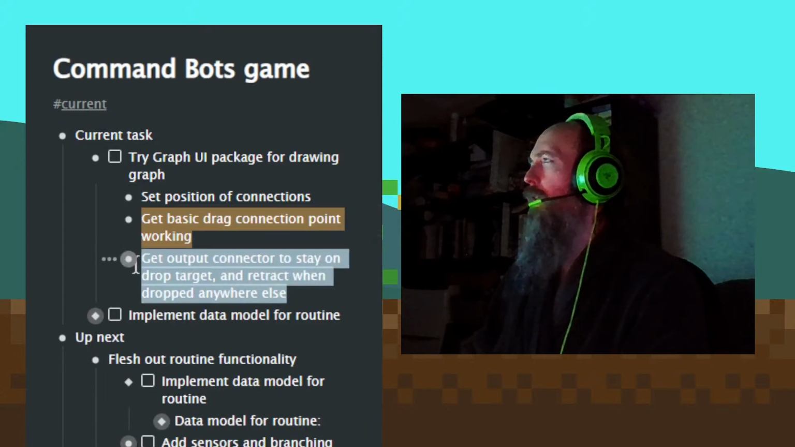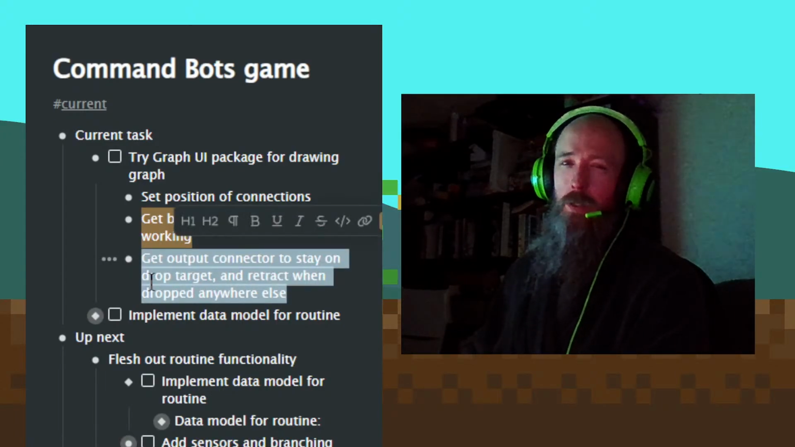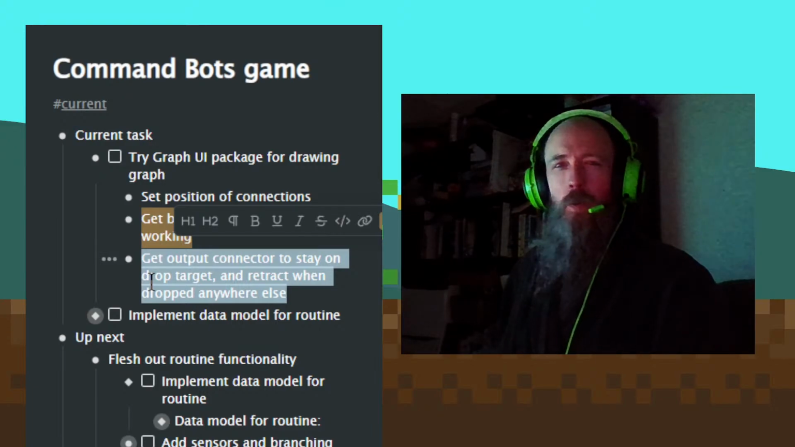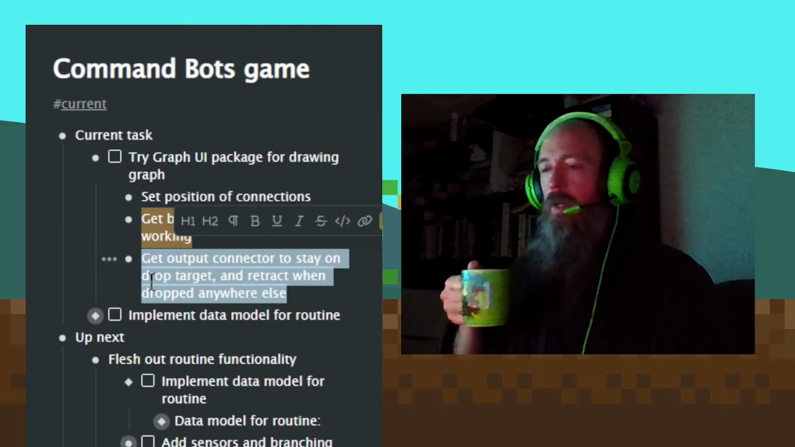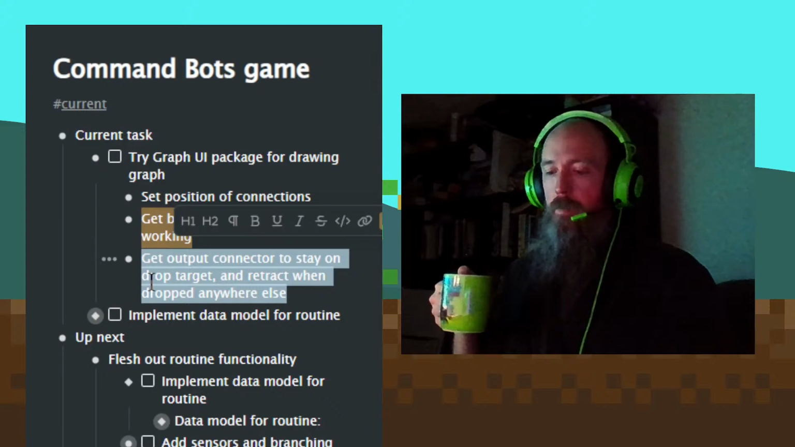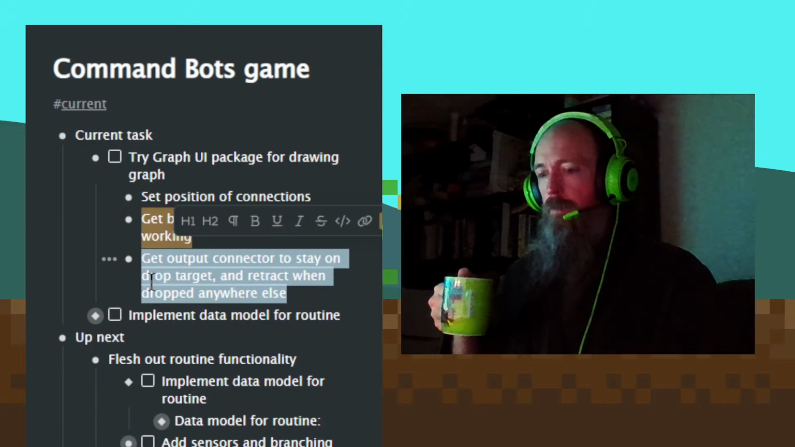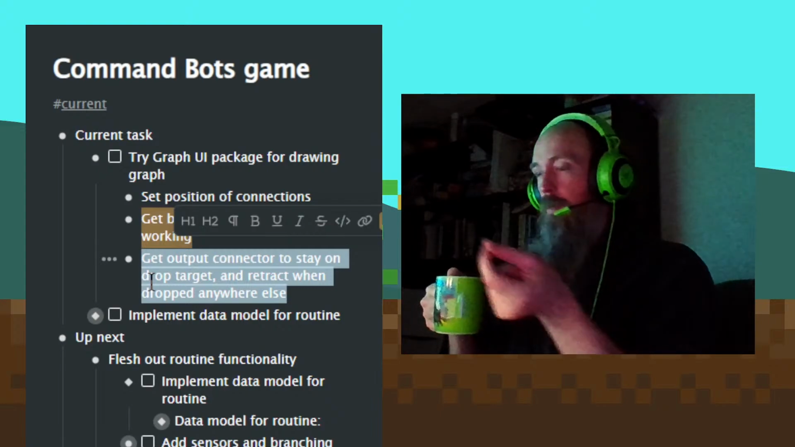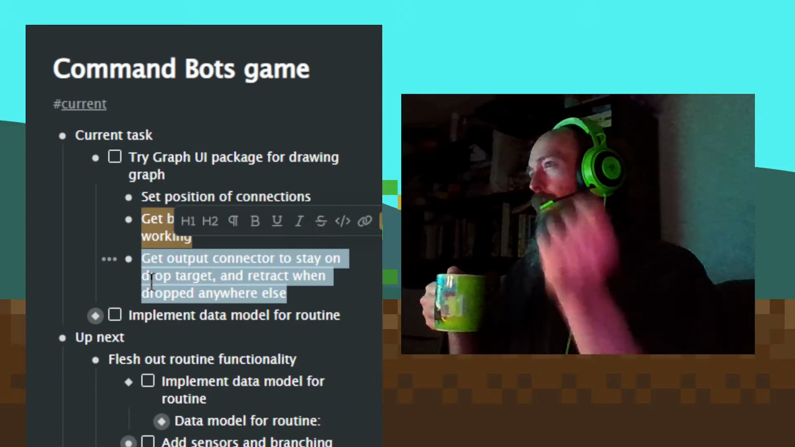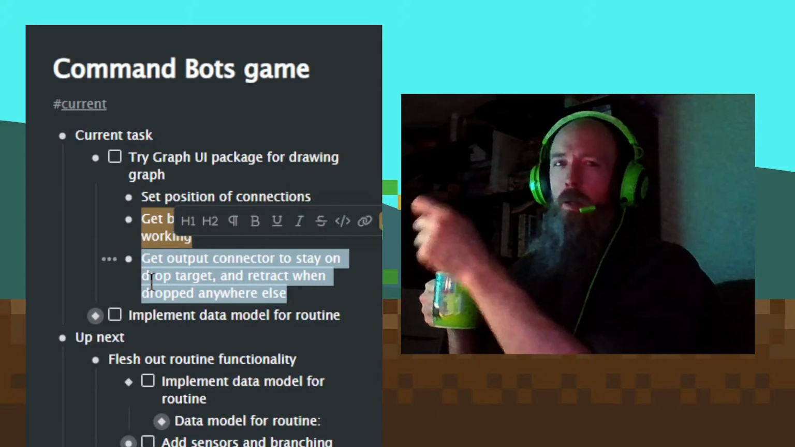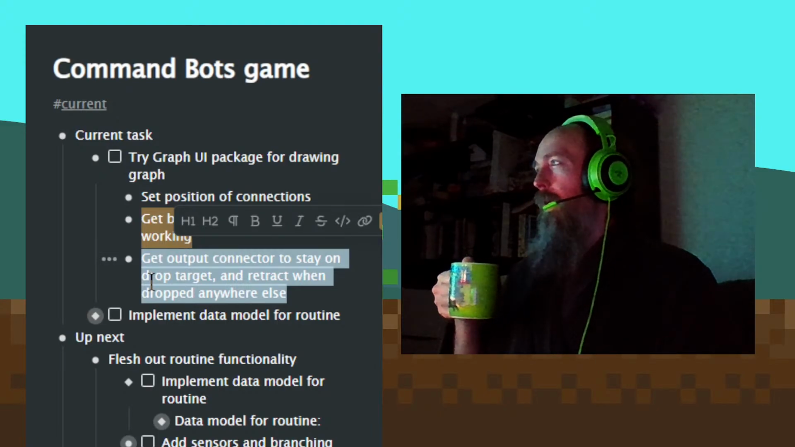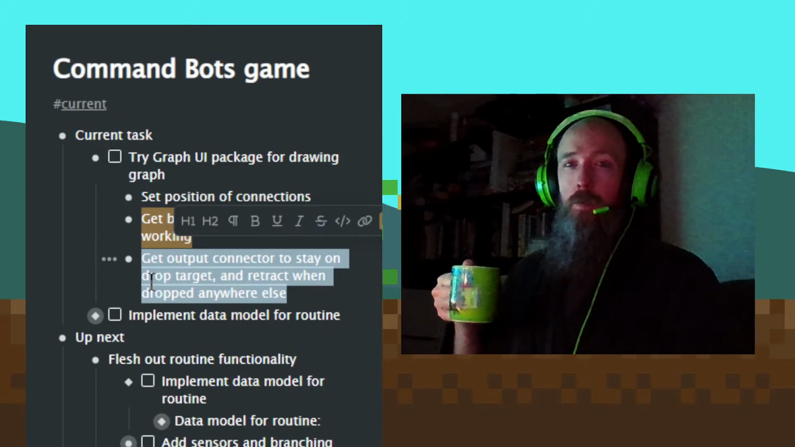Yeah, I wanted to change how it works so it is sort of like a cable plugging into a socket. So the bit that you drag is like the connector at the end of the cable, and you can put it onto the input, and you can also take it away from the input. I think that's an easy to understand visual metaphor.